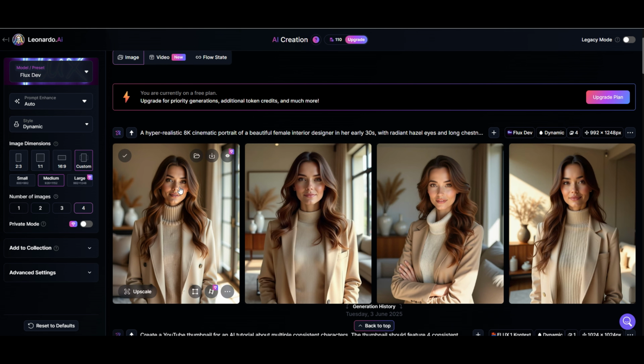All right, here's our influencer avatar. She's an interior designer and looks really nice. If you want, you can choose from multiple images. I really like this one, so we'll go with it. Now we have our final designer image.